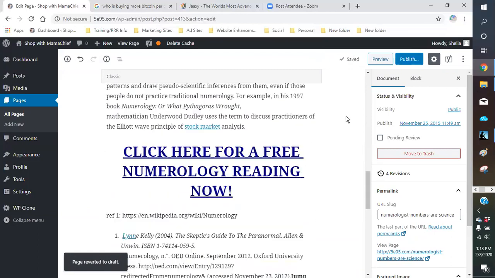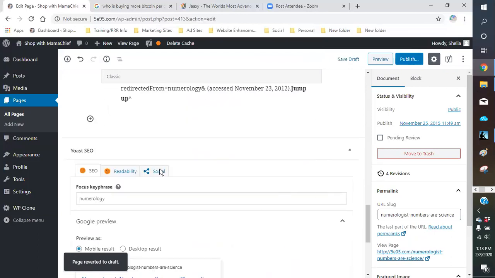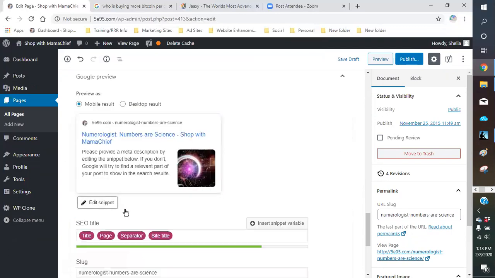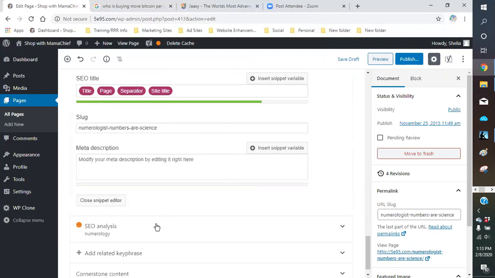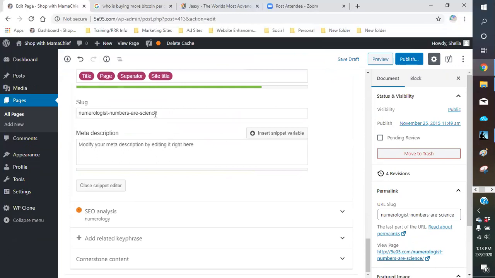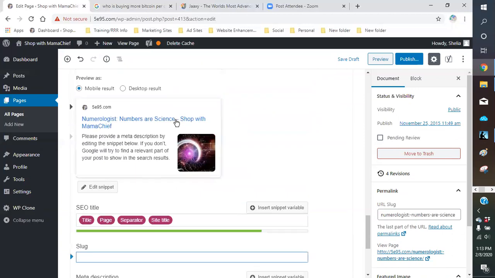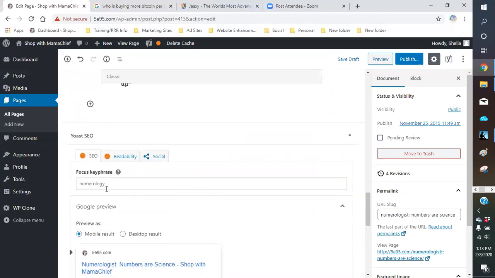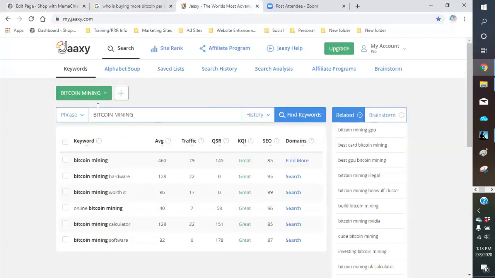That means that you can come in here and change out your key phrase and remove your permalink, your slug right here, and as you change things, it will fix it for you. So I'm going to come up to Jaxie up here.